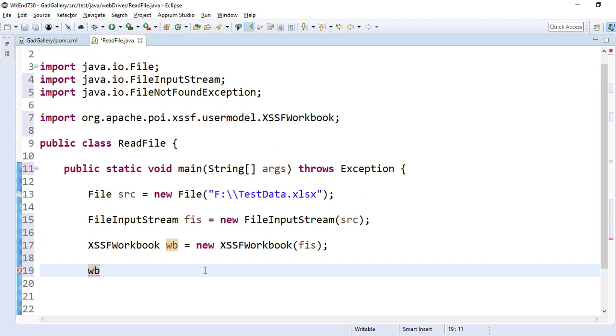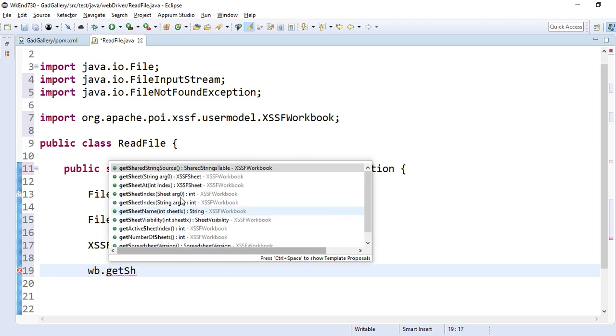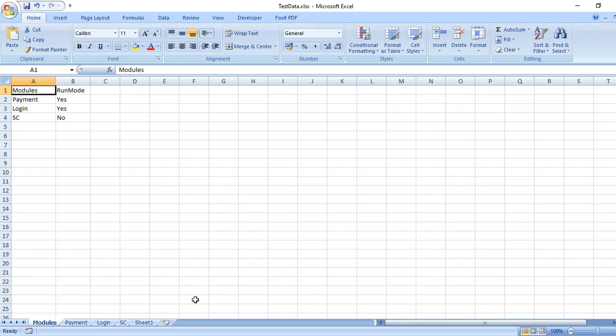With the help of this object wb, I'll say getSheet. Now you have two methods, either getSheet and you have to pass the name of your sheet, or getSheetAt, you have to pass the position or index position of your sheet. So let's go back. So this is your Excel sheet name, modules. And what is the position or index? 0. So the position is 0, this is 1, this is 2, 3, and so on. Okay. So this is currently modules. So I'll copy this.